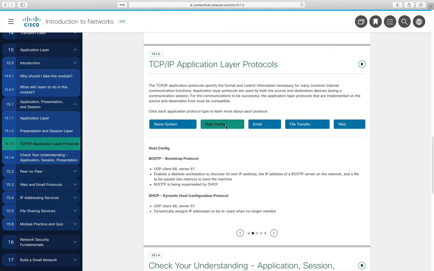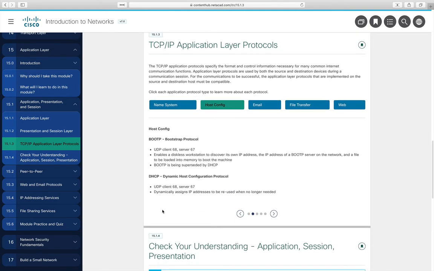If I click the next button here, host configuration, the one we've talked about down here is DHCP. Prior to DHCP, there was something called BootP. It had a server which ran on port 67, and then clients using this would use port 68. It was based on UDP and was primarily used for diskless workstations to be able to find their operating system and to get an IP address.